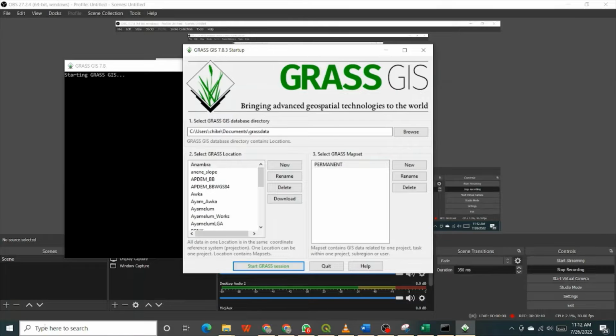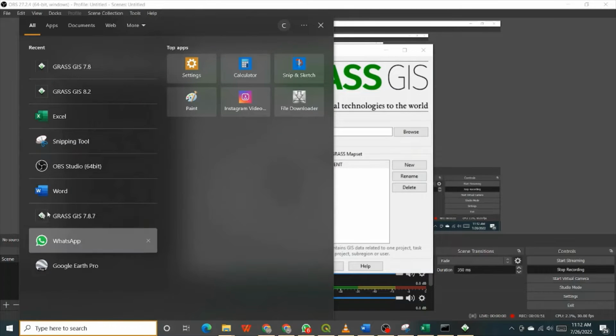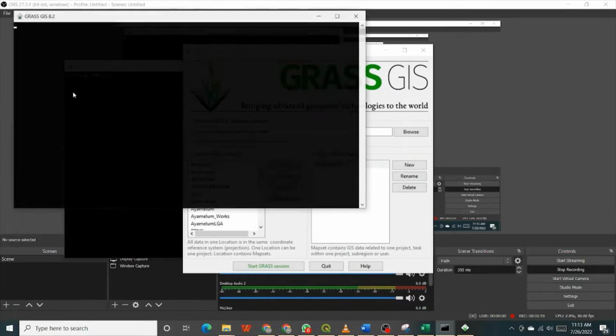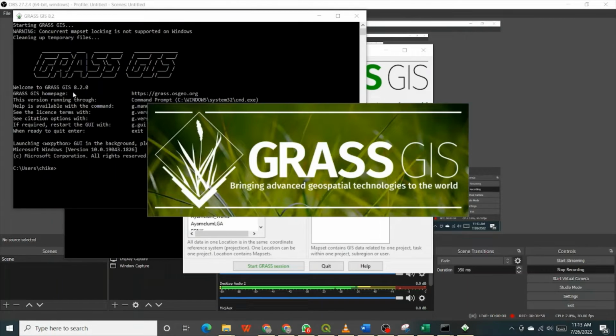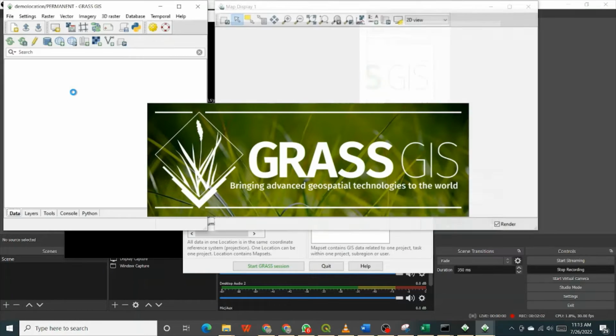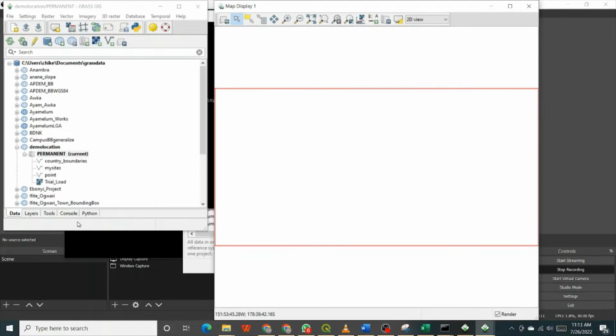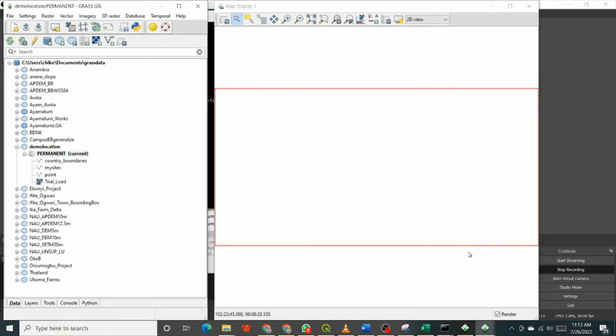This is GRASS GIS 8.2. Click. Automatically opens fully. And bang, two panes. It opens directly into the GRASS GIS window where you now run your analysis. This is GRASS GIS 8.2, whereas this is GRASS GIS 7.8.